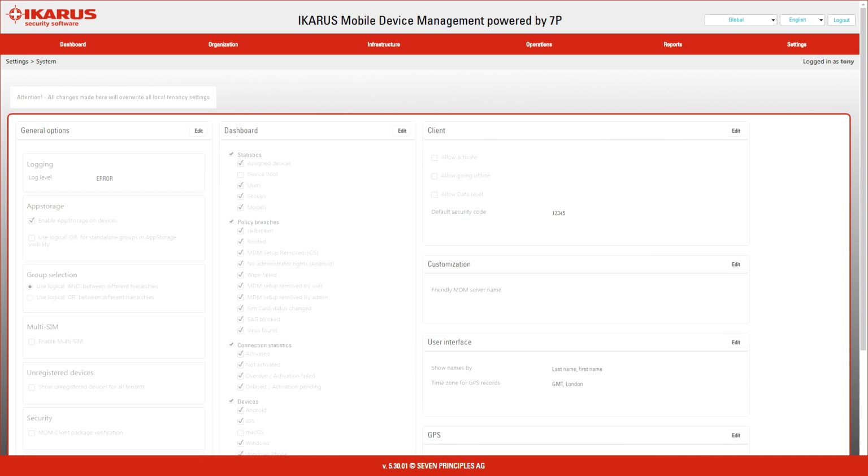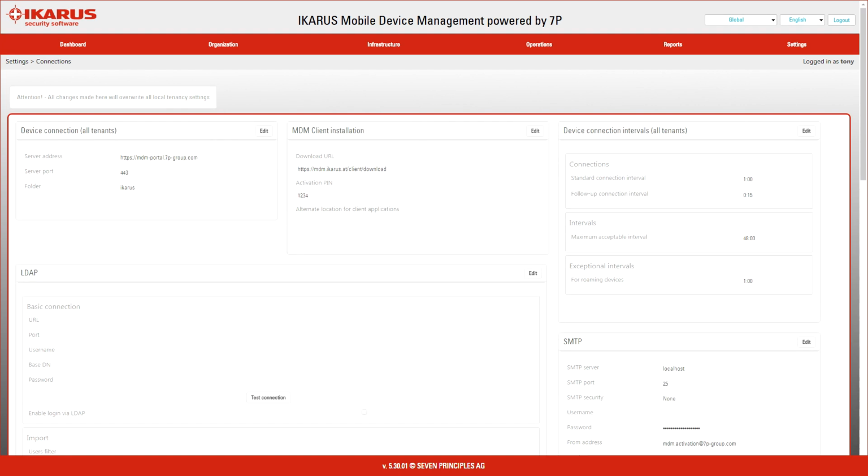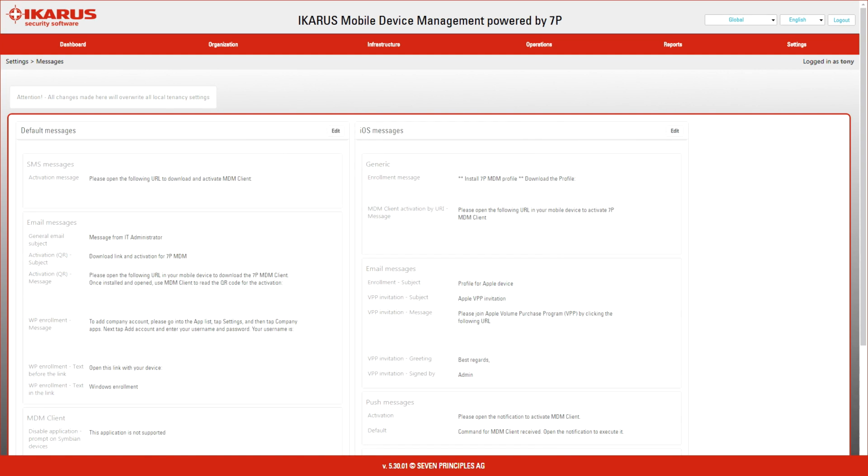System. Here we define system general options, what should appear on the dashboard, GPS export format, and the MDM client's default security code. Connections. Here we define connection settings and parameters, from device connections through to LDAP, SMS and proxy server settings. Messages. Here we define the system messages seen by users and administrator. This is how we meet and greet our users.